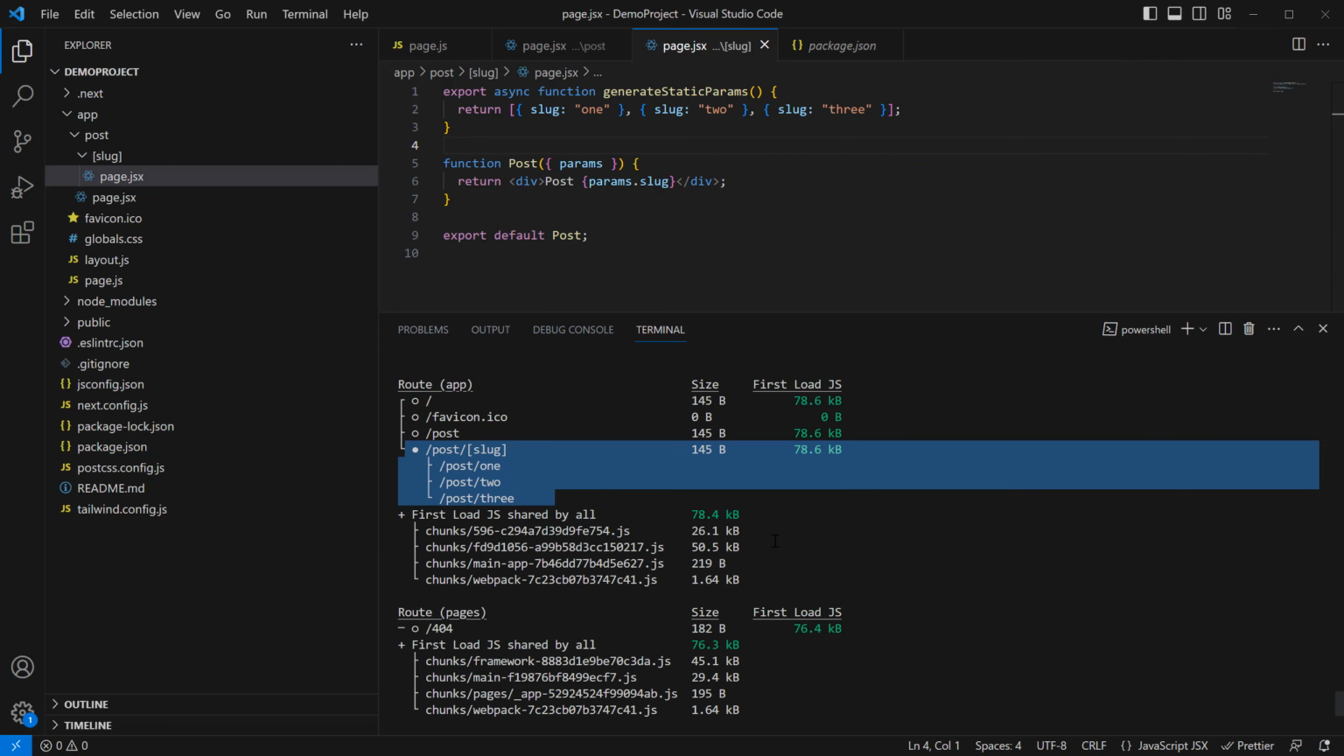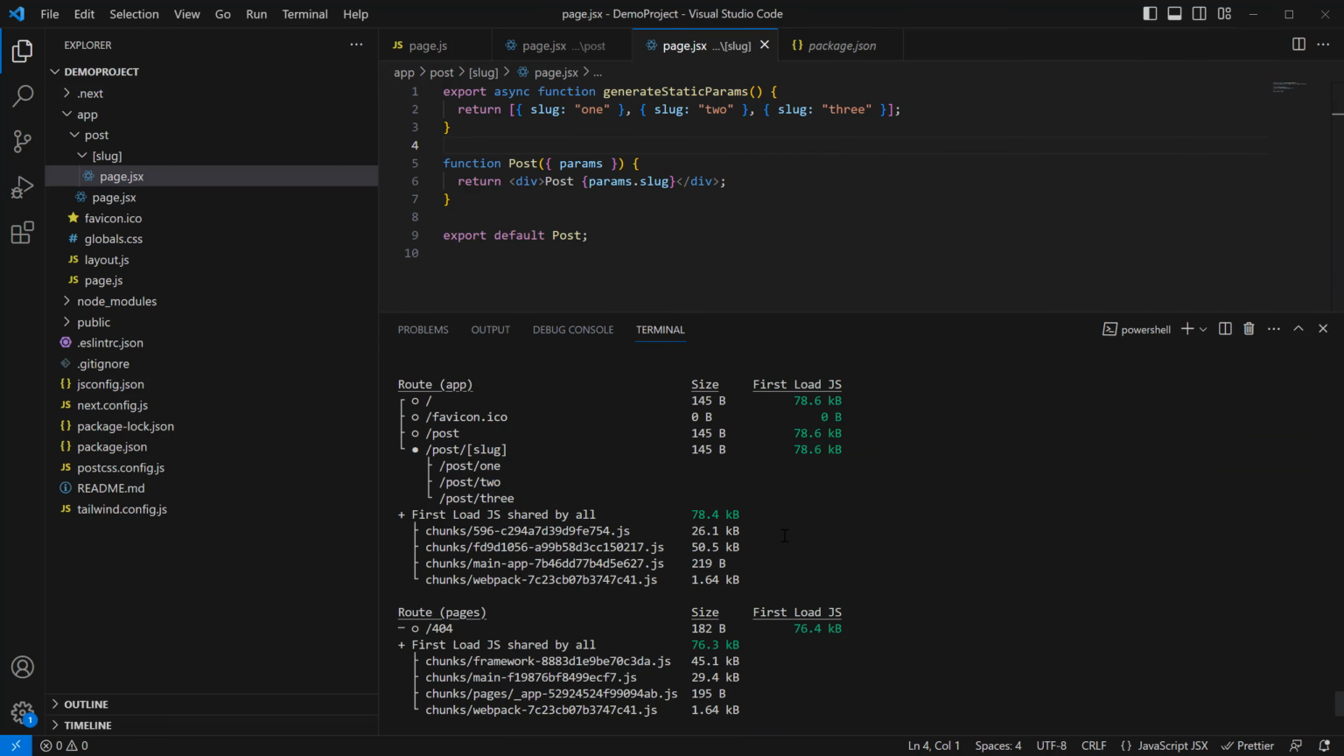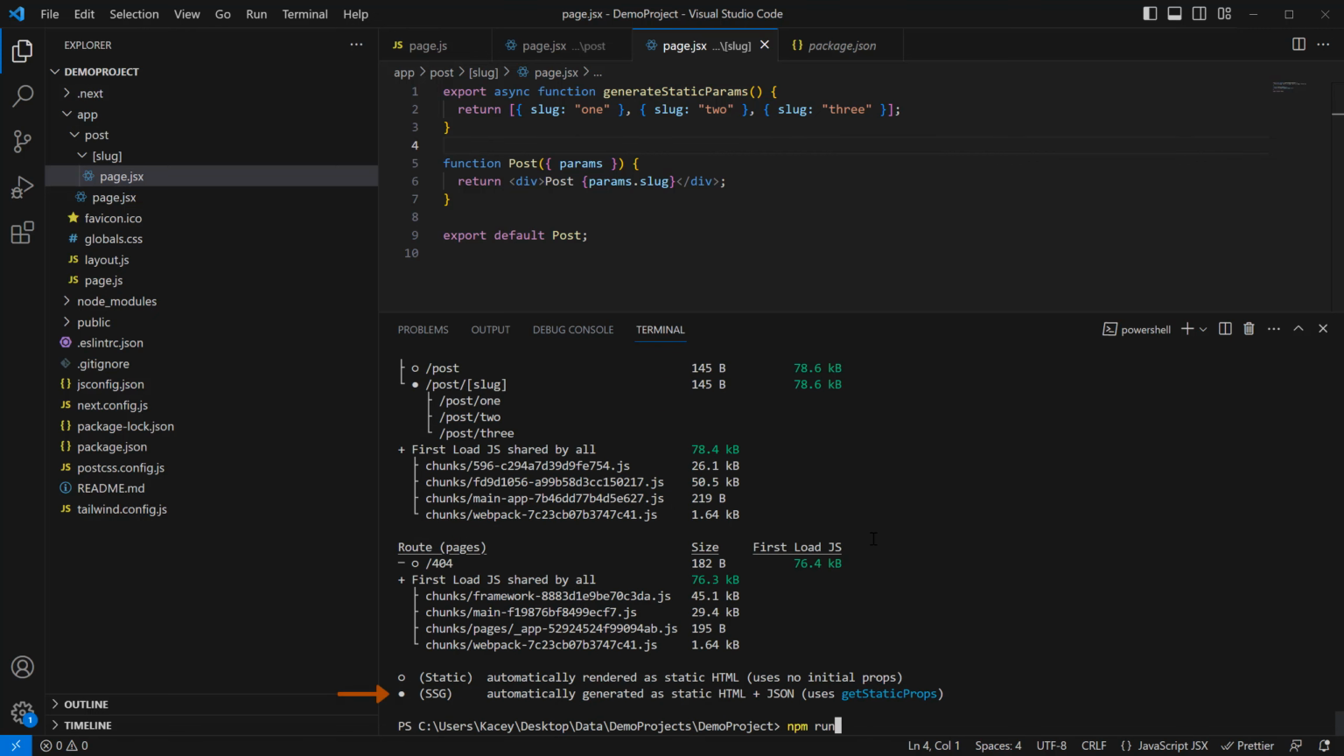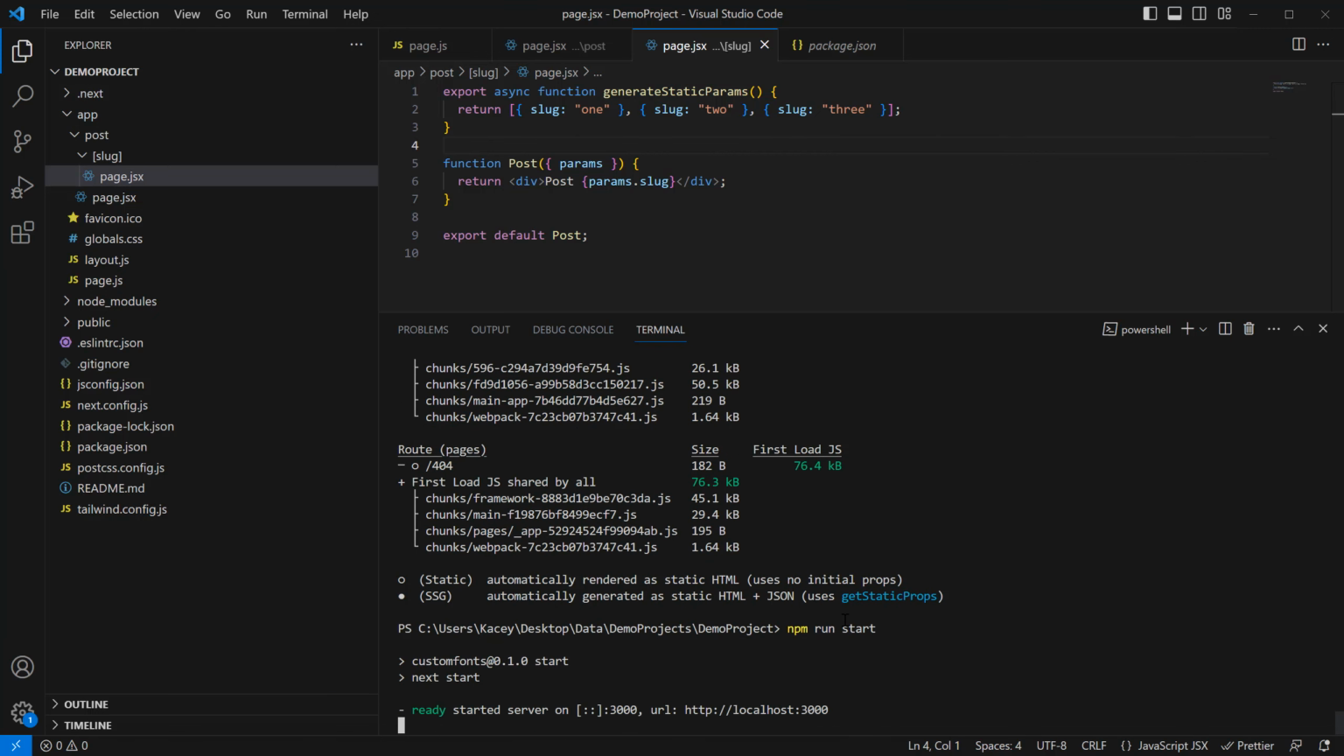all right, so now that it's been built, you can see that there's 3 static routes here, post 1, post 2, and post 3, and that was built on deployment, right? So it's already built and cached on the server and ready to be received by the client without having to render in real time. And you can also see here that there's a new symbol called SSG, and that's representing those static routes that we've created.